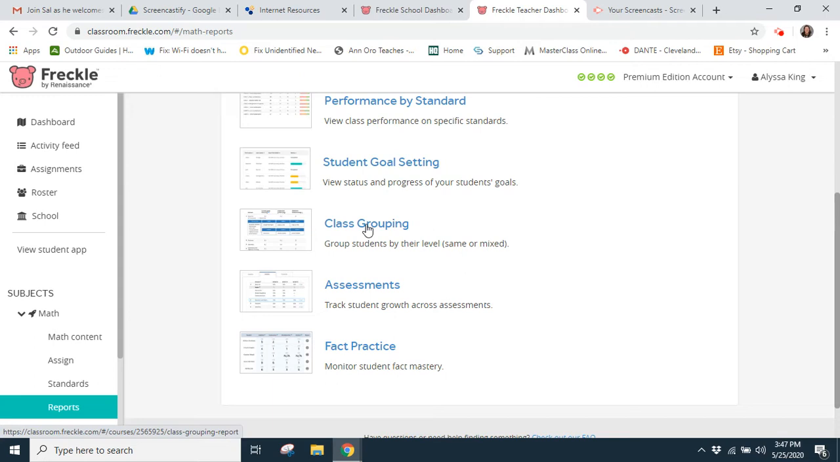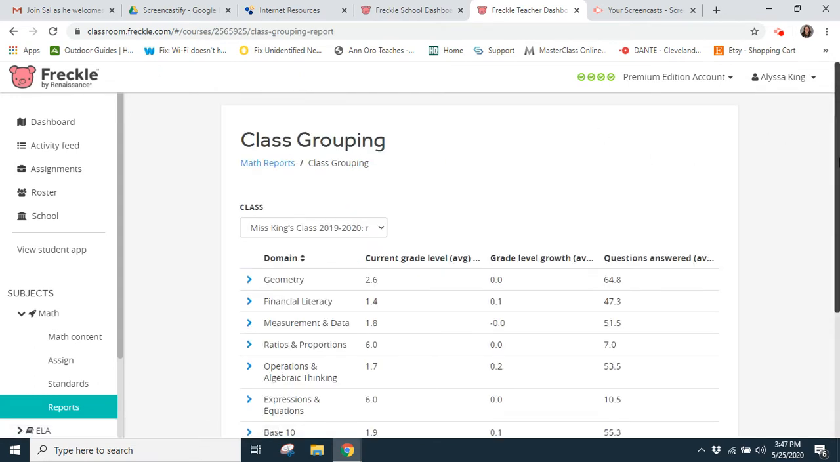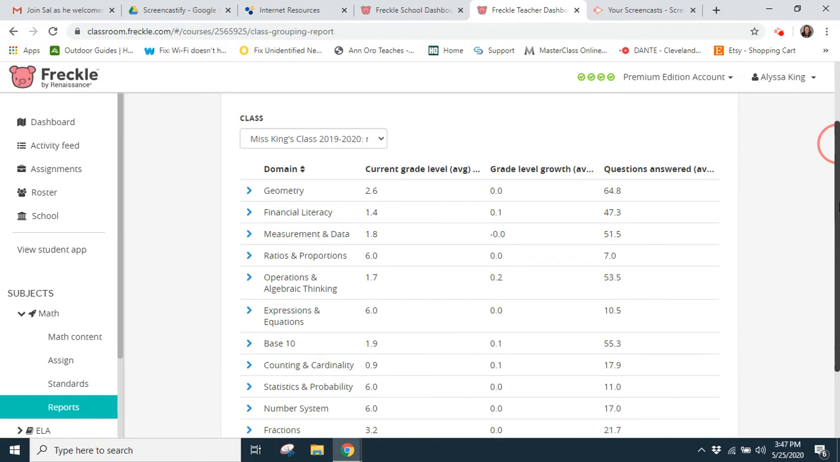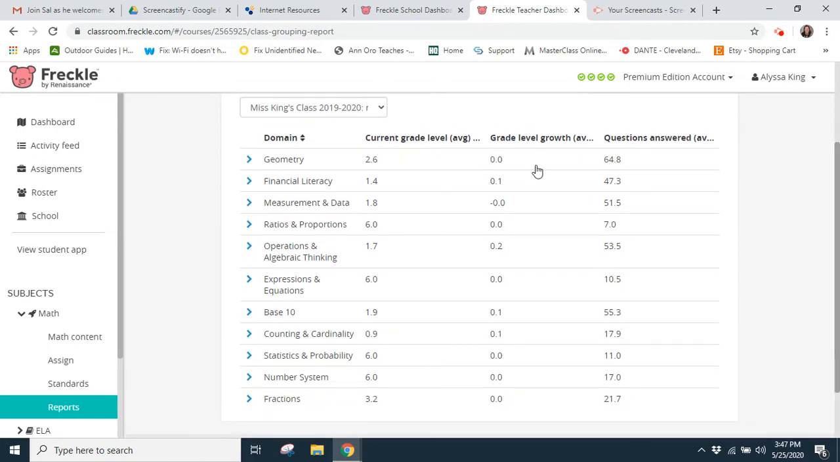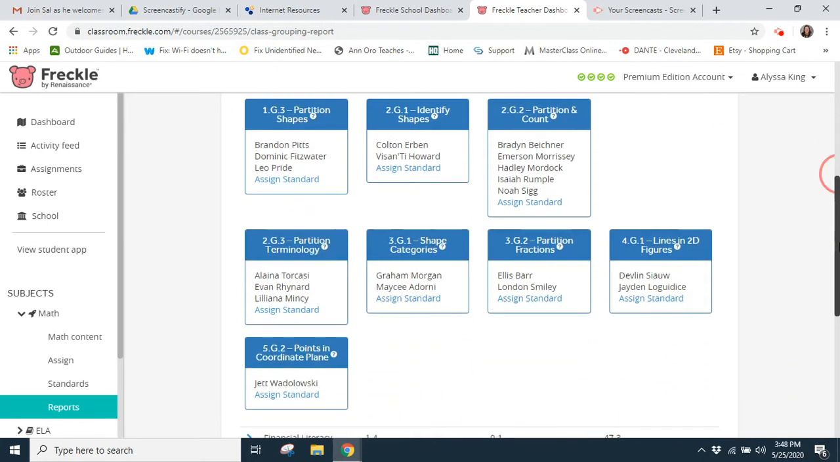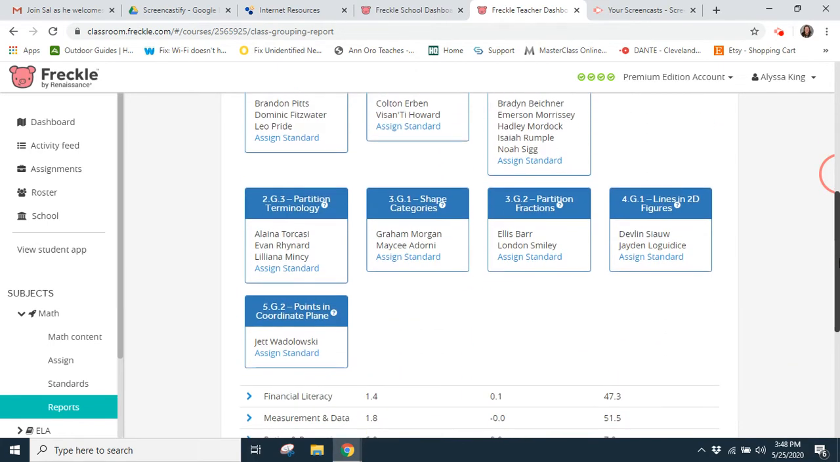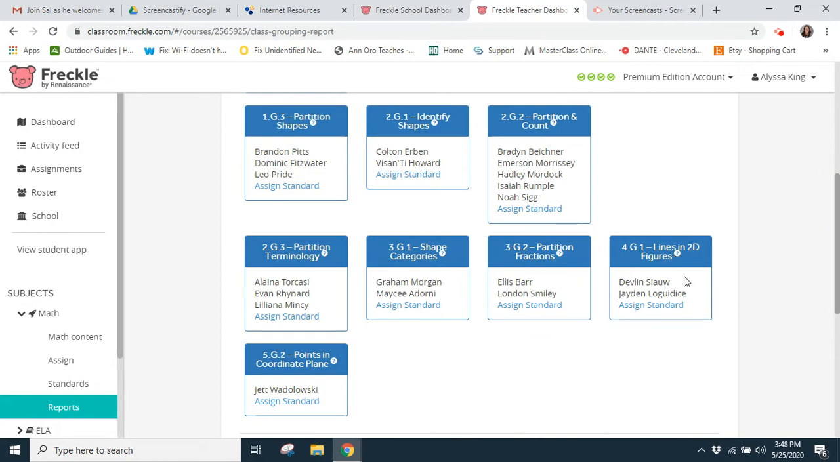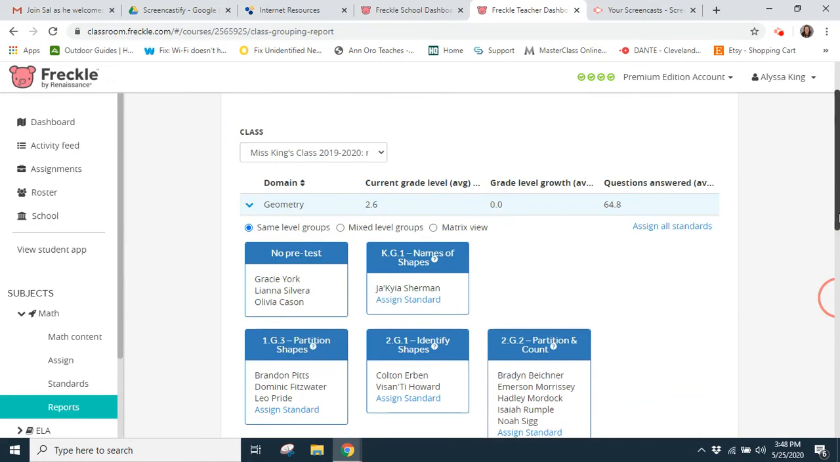And so what I'm going to do is I'm going to click on class grouping. And then what it will do is it's going to start to divide by section and domain. And so I'm going to just kind of pop out the geometry section here. And you can see that it also starts to make groups on their own. And so when you look in here by whatever they're working on, it's going to show you who would be in that group.